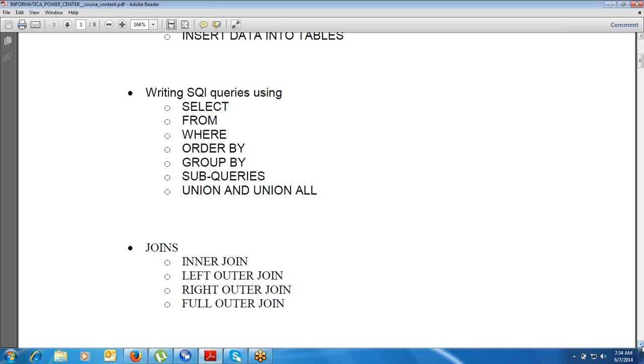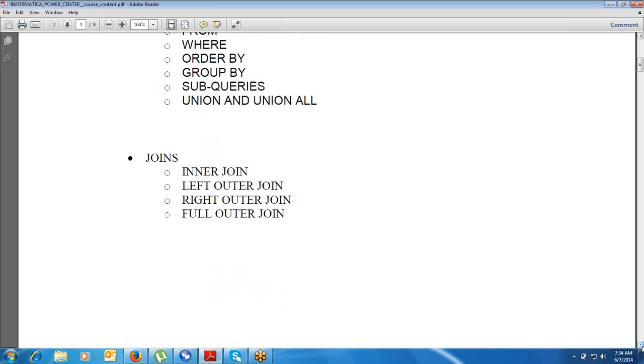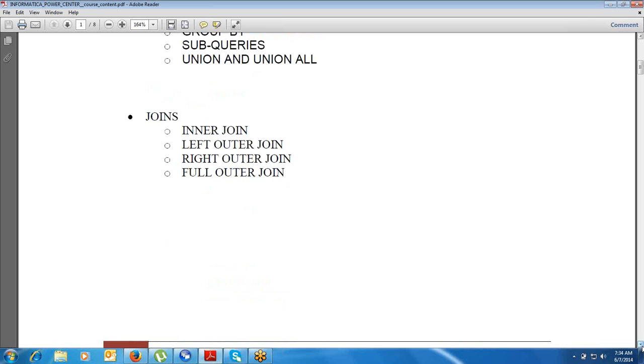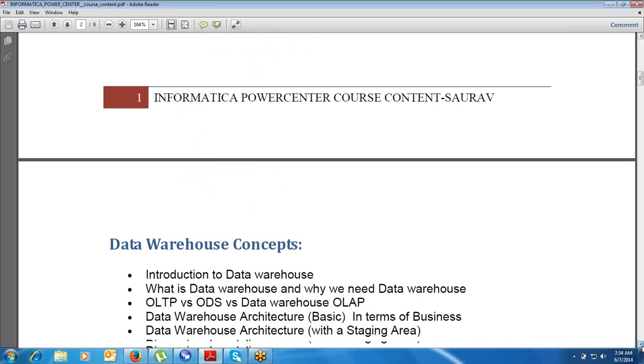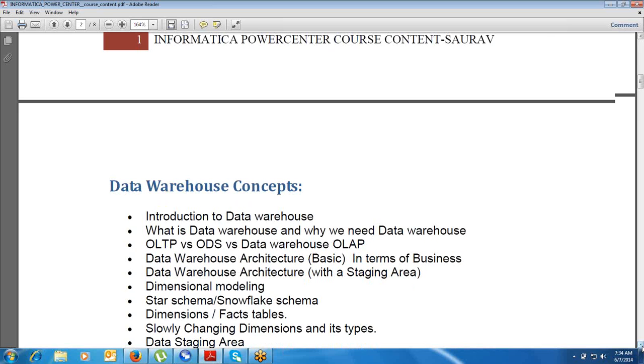Then later on we will have the data warehousing concepts. Before starting with Informatica, we always say that Informatica is an ETL tool, a data warehousing tool. So first we should be aware of what data warehouse concepts are all about, why the data warehouse has come into the market, why, when the database is already there, we require a data warehouse. So we should know all these concepts.